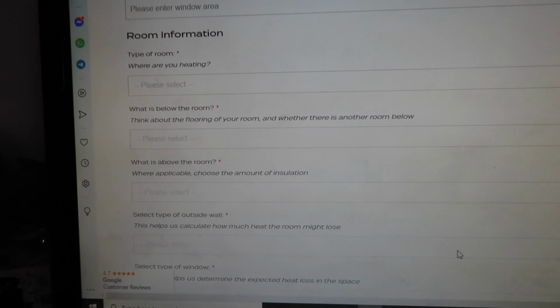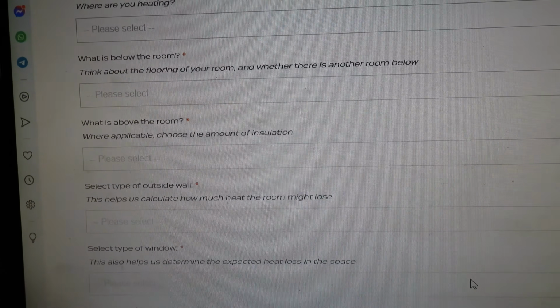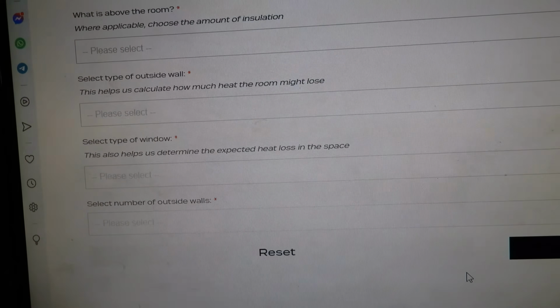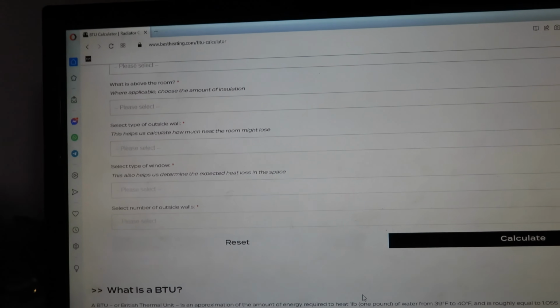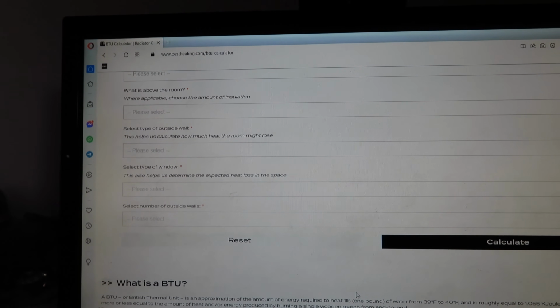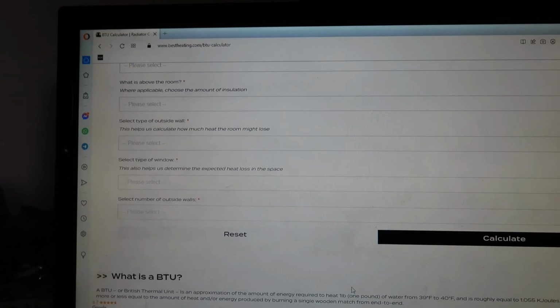Okay, you get all the things to calculate down here, and what's in the room, and select type of outside wall, etc, etc. There's hundreds of them, and they'll all give you the BTU requirement that you need for a rad. So you have your BTU requirement for your room, and you know what size radiator to get.